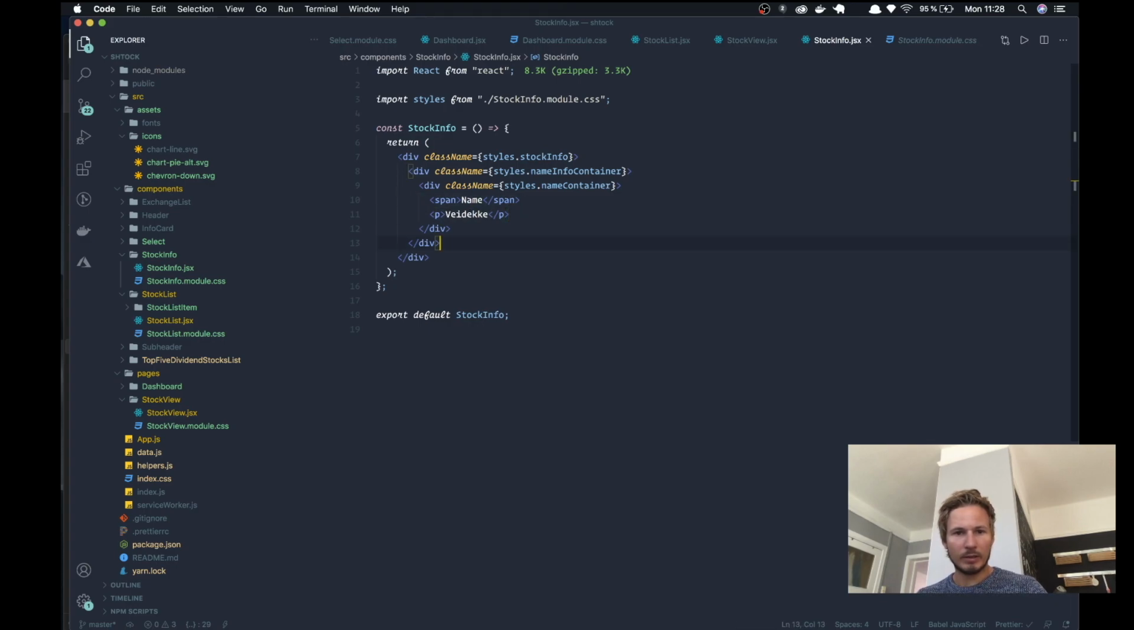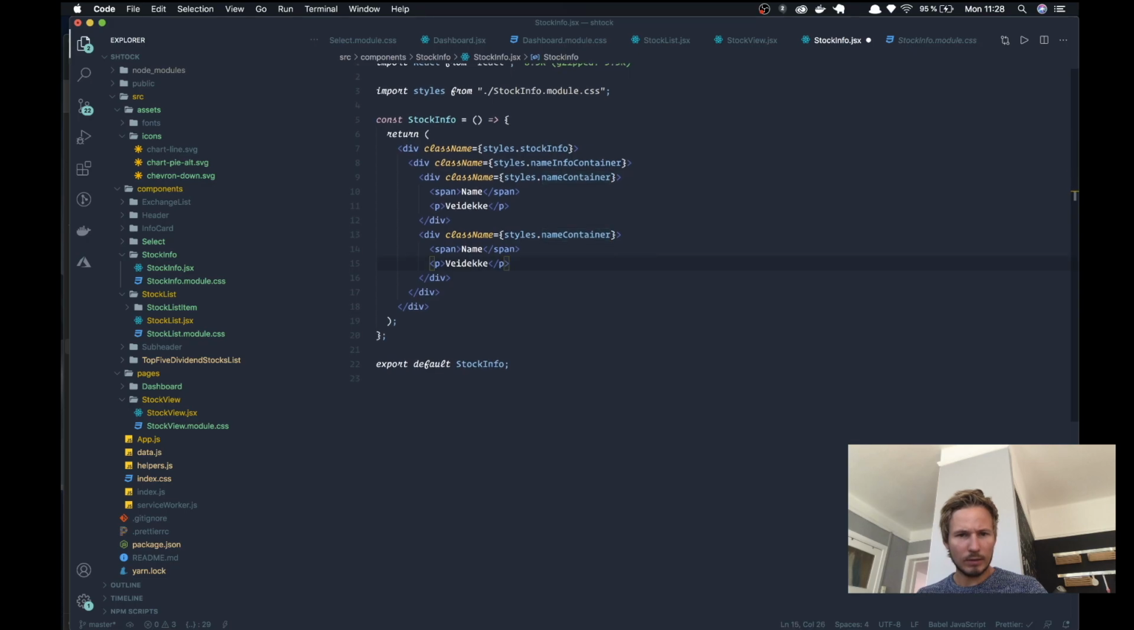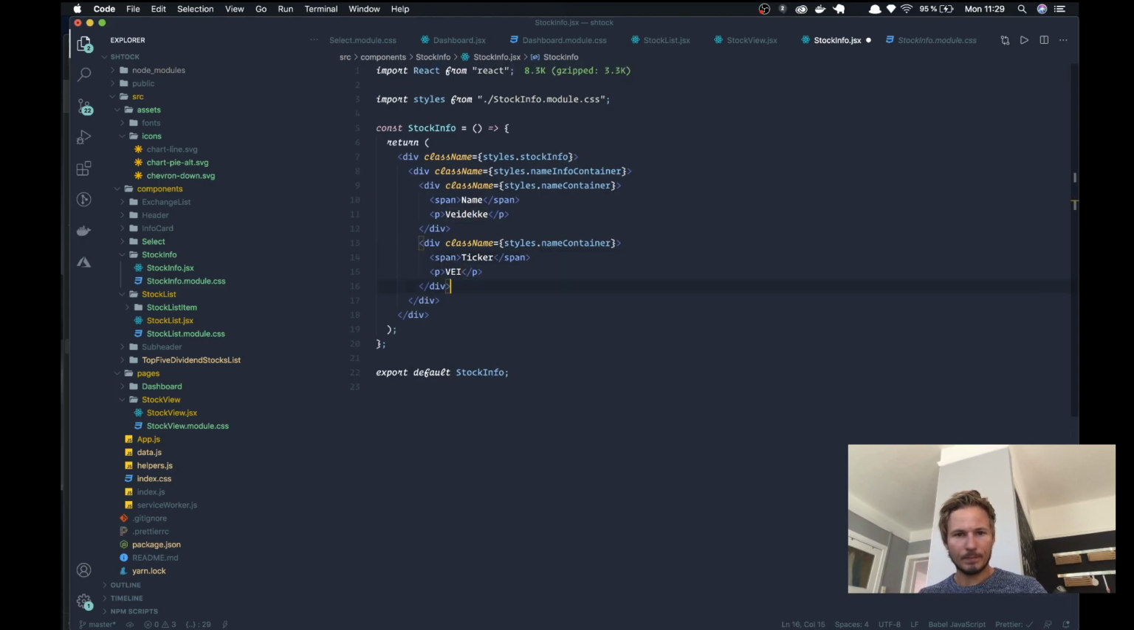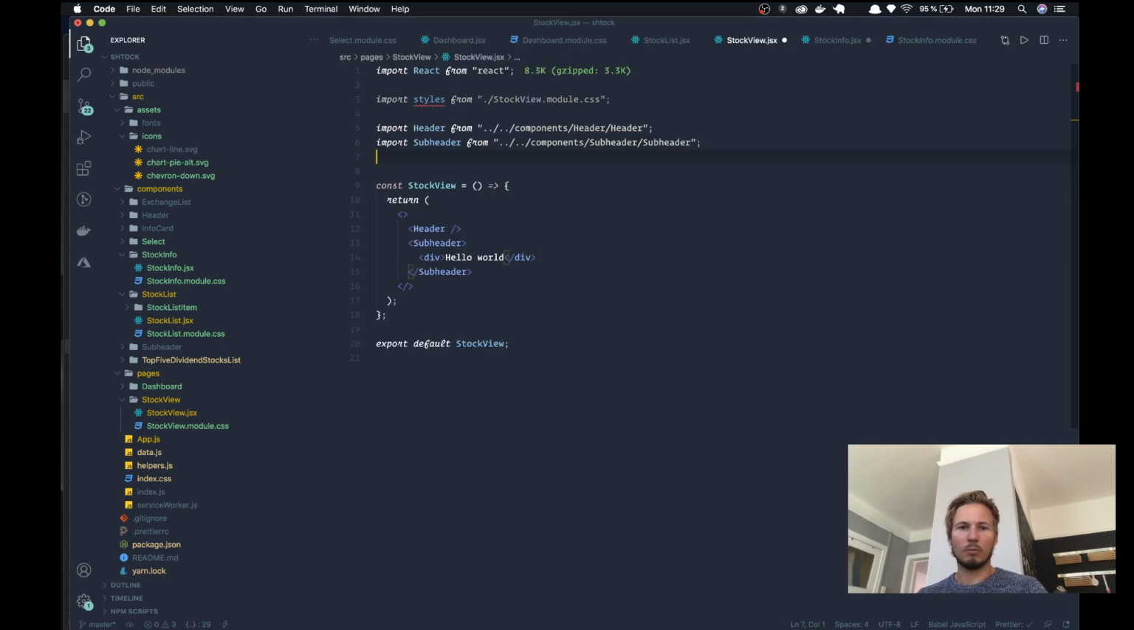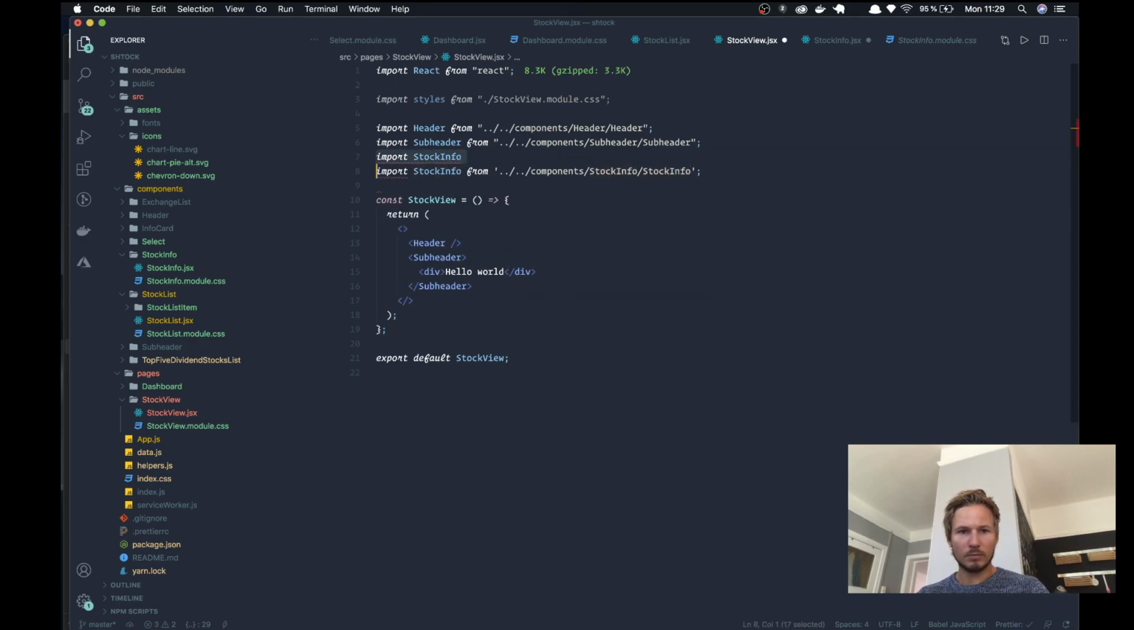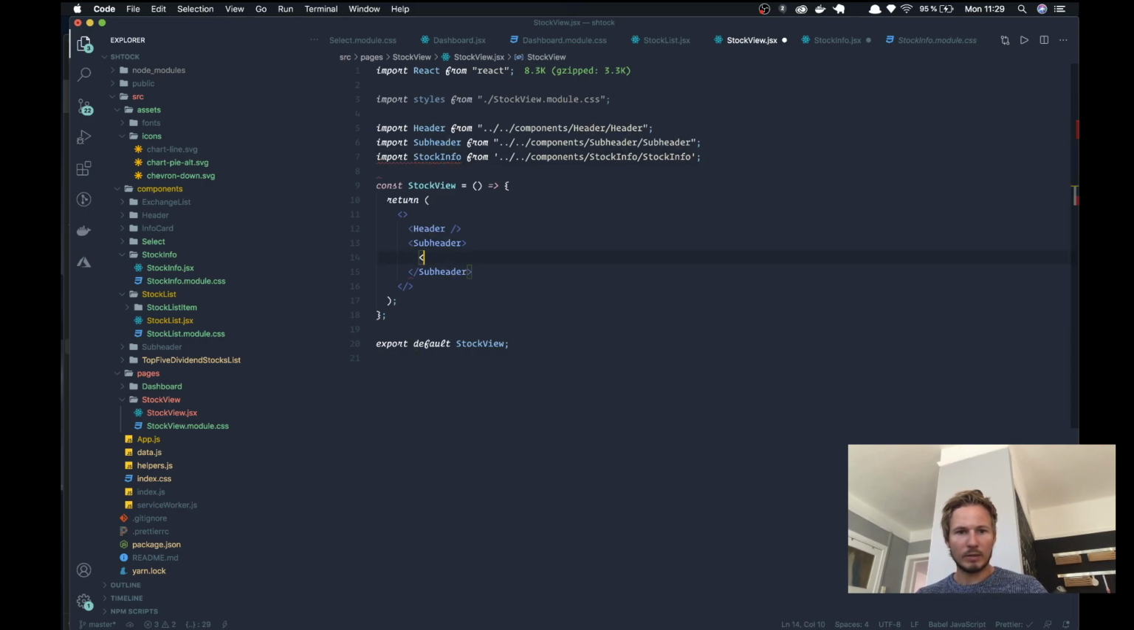And let's go ahead and copy this, and we'll say, let's say ticker, and then y. All right. So let's go ahead and make sure we can put this on the screen, and then we'll get started styling it. So let's go over to our stock view, and we'll import our stock info components, and we'll put that in our subheader.